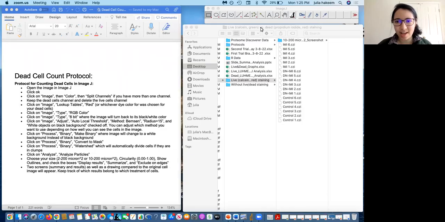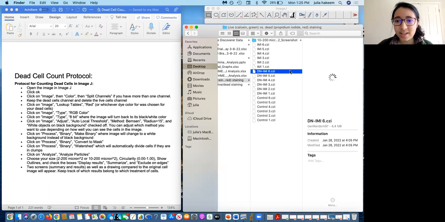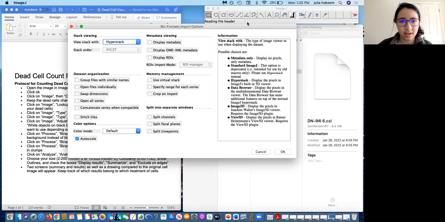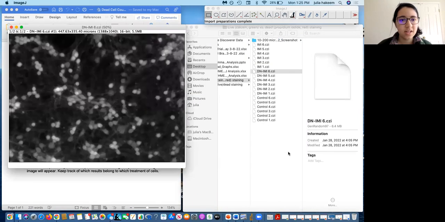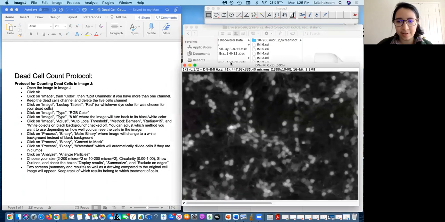I'm going to show you how we did our ImageJ cell analysis. So you're going to take one of your images. You're going to go ahead and put it into ImageJ. You're going to click OK. Then you're going to have this image here that we're seeing.